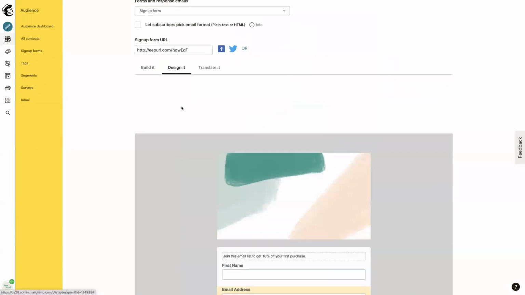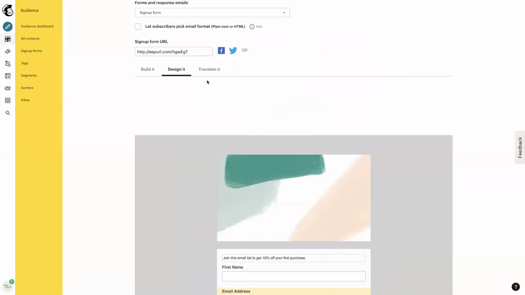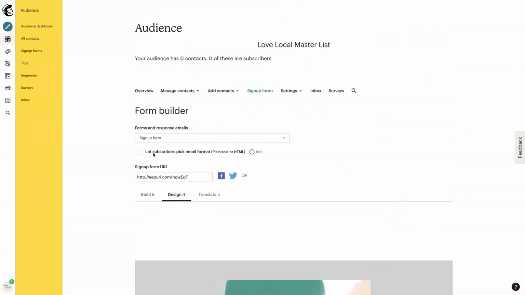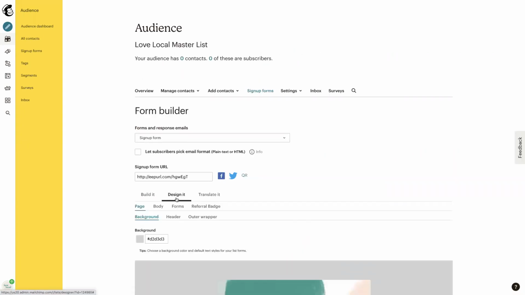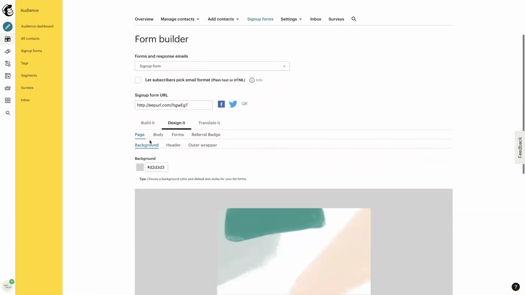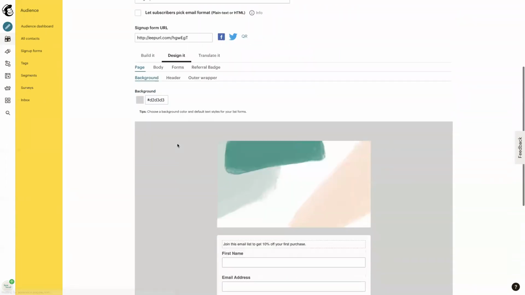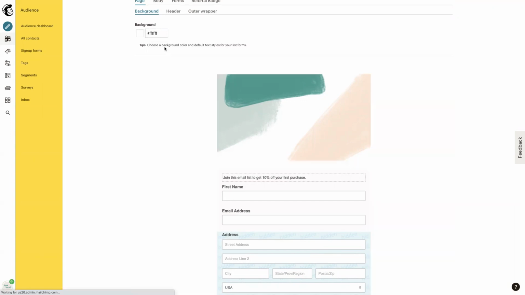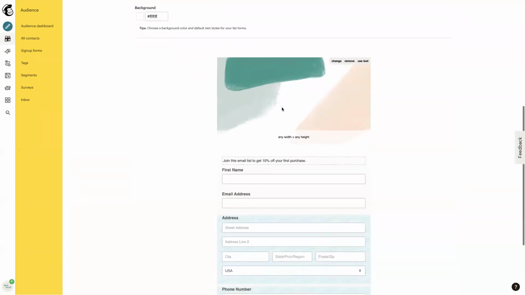So then we head over to design it. This was a little finicky last time I was using it. Oh, is it gonna do it again? Oh no. Let's see if I can just refresh. There we go. So under design it, you'll have page, body, forms, referral badge. The biggest thing to think about is just making this at least clean or on brand. So potentially for you, if your background, just want to keep this nice and white, you can do it that way. You can see this looks just a little bit cleaner.